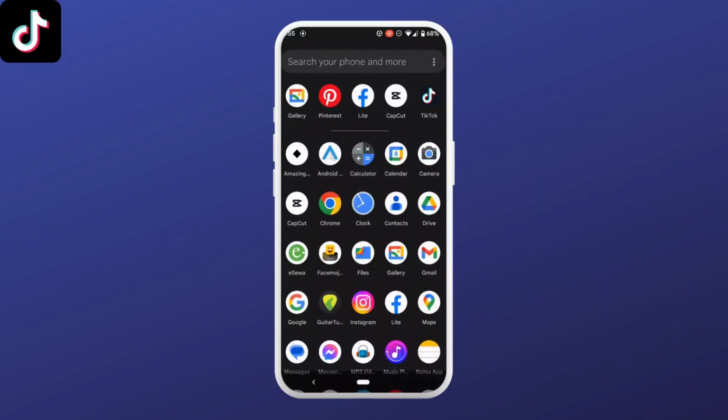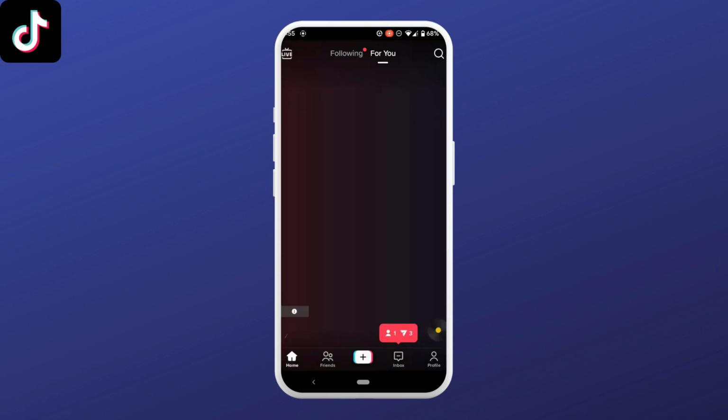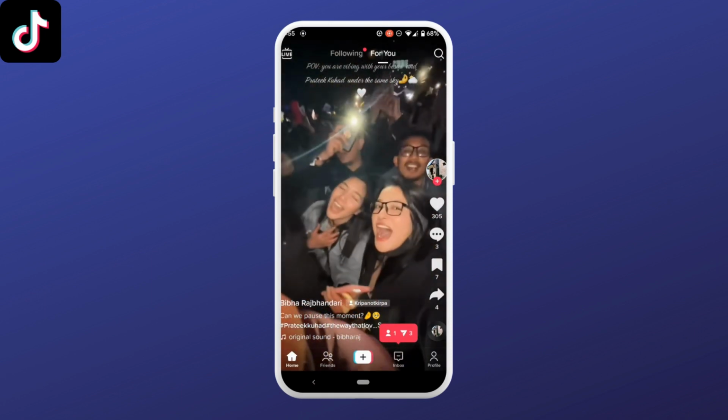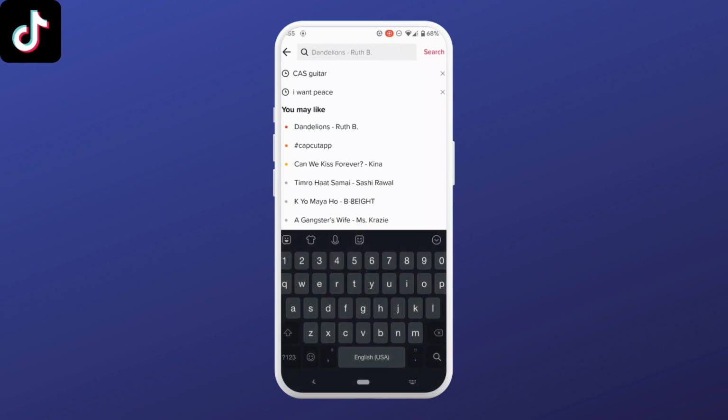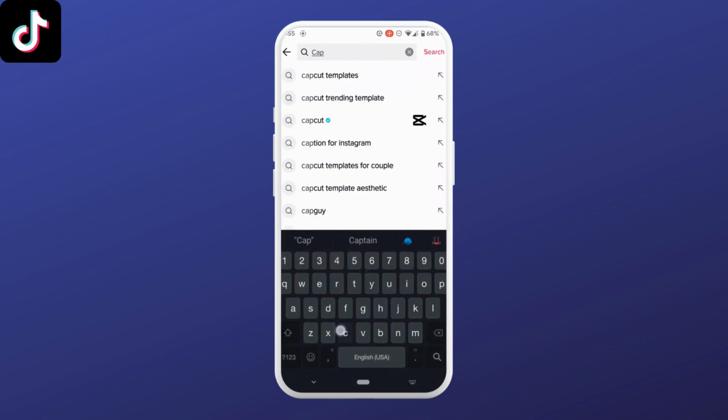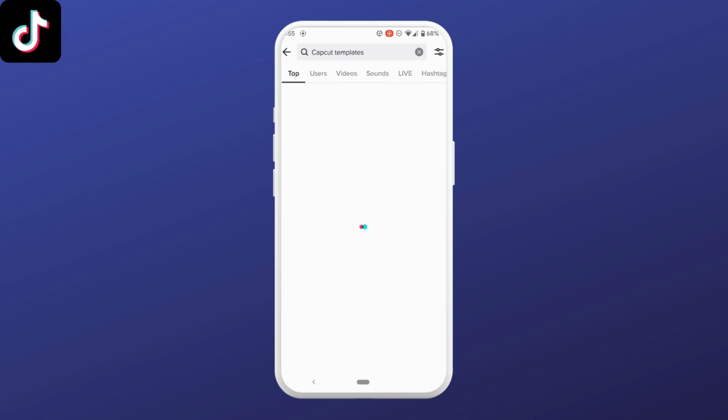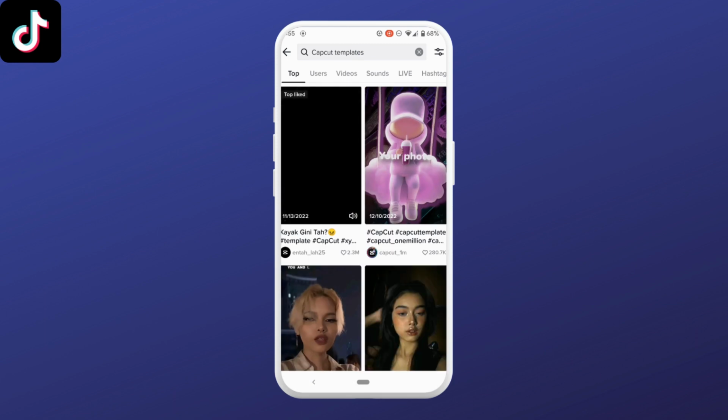The very first step is to open your TikTok application and make sure you are logged into your account. Click on the search icon at the top right corner. Here, what you need to enter is CapCut templates. It will show you different templates that are available on TikTok.